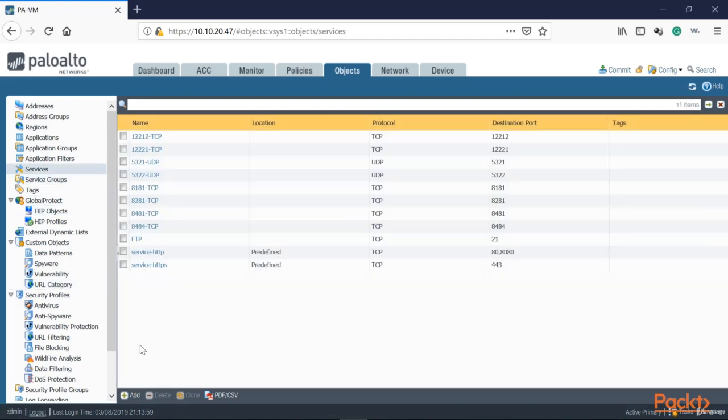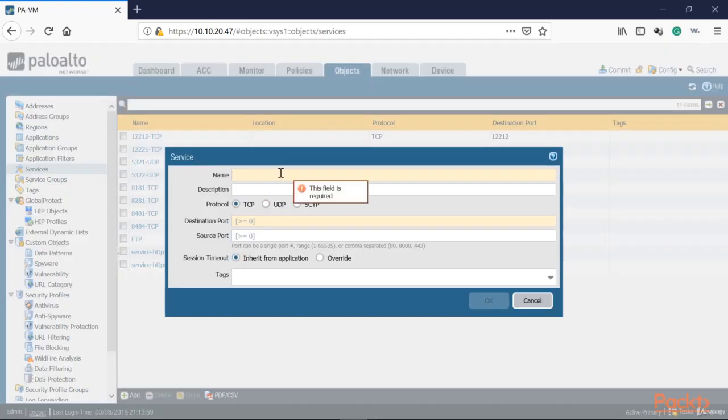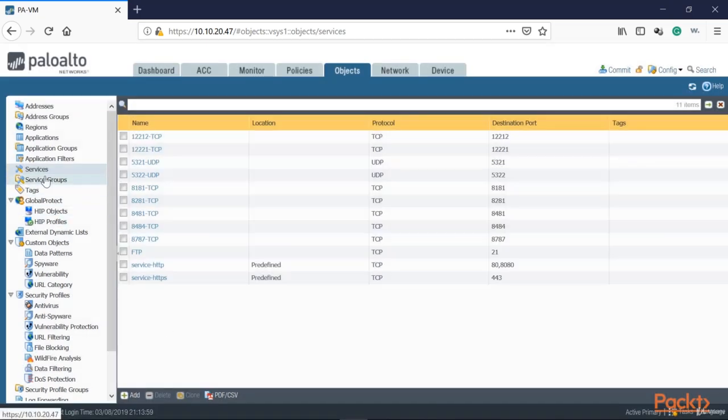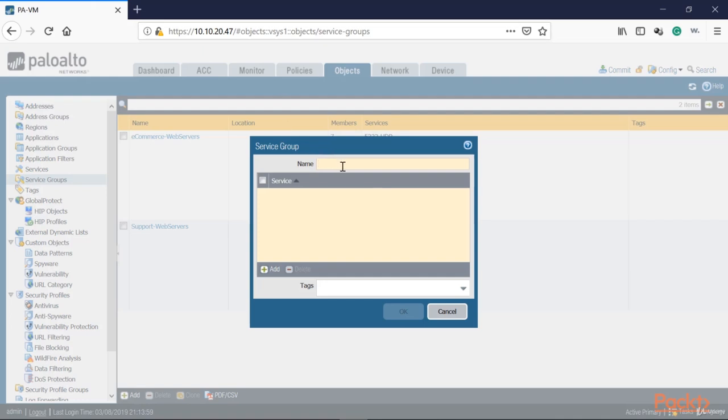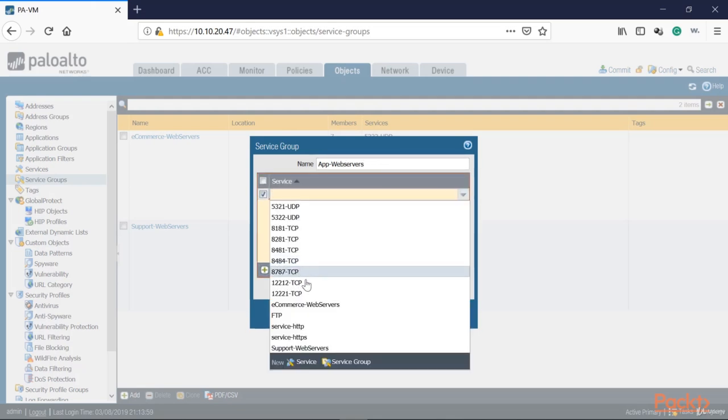Let's go ahead and let's make a service. This is just a custom service, 8787 TCP, but it also needs all the ports that are on the e-commerce website. So we created this port. Now we're going to create a service group, and we're going to call that the app web servers, right? So you have a mobile application that hits those web servers on the DMZ. We're going to click add.